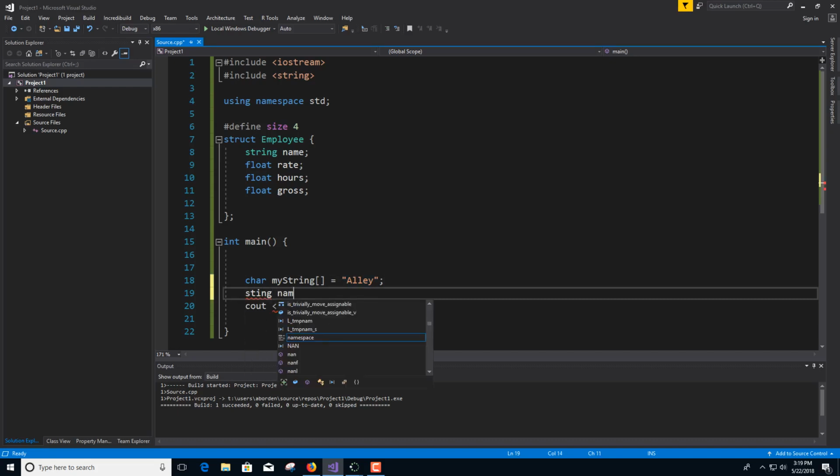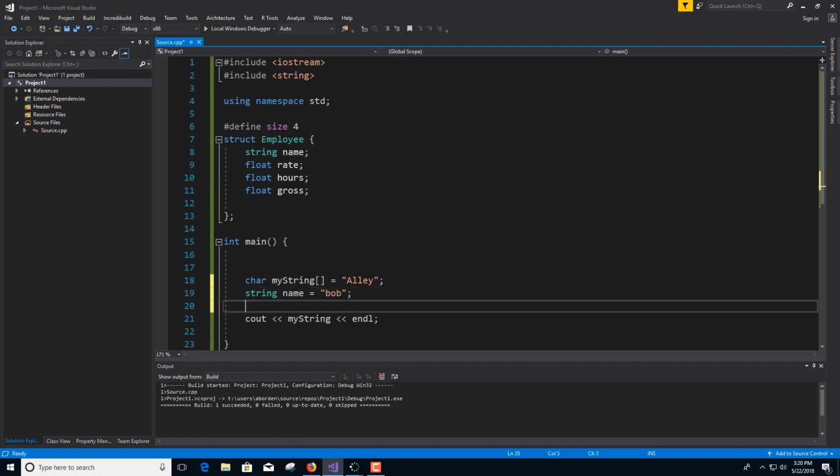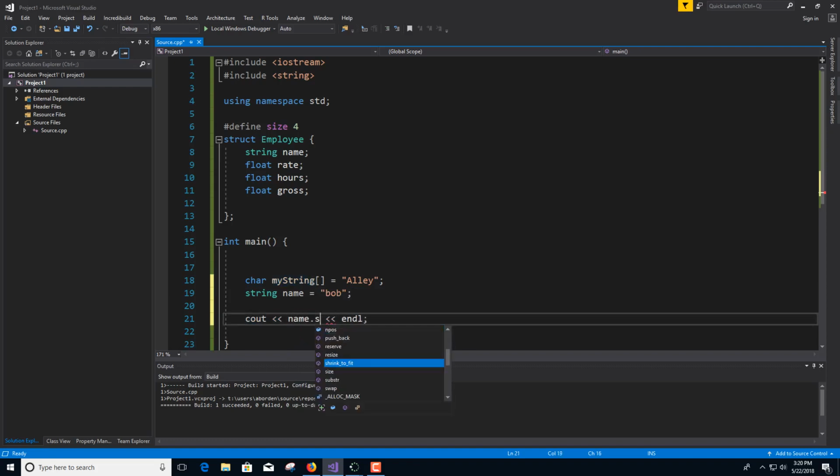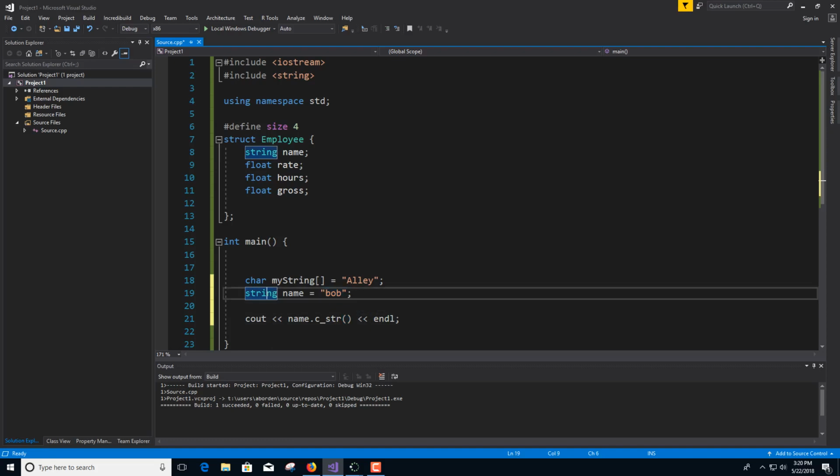So let's say I've got a string name equals Bob. And then if I wanted to, I could cout c_str. That's a function call that will extract the character array from the string object.